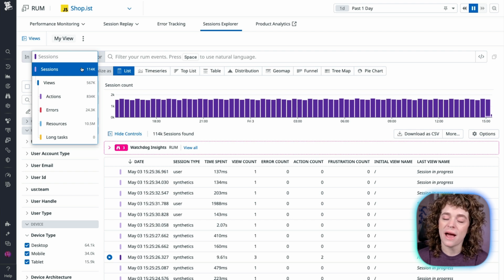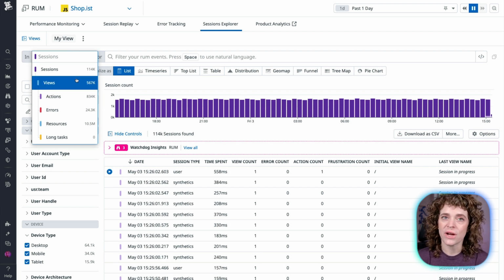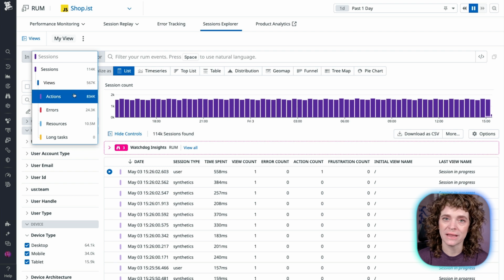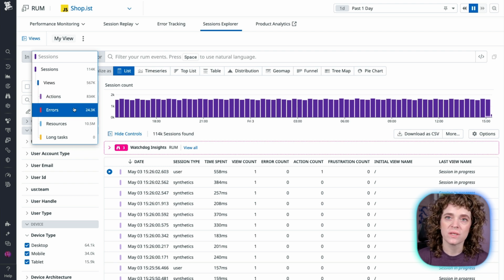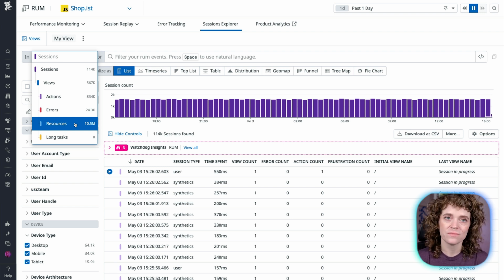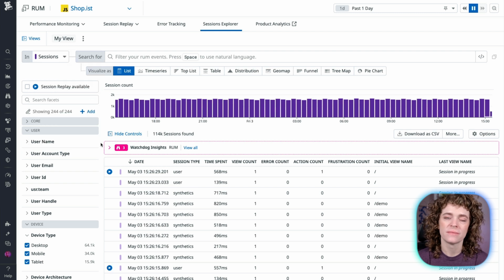Within that, it could be every single page view, every action they took, which is every button they clicked, any errors that they encountered, any resources loaded on the page, such as images, GIFs, fonts, and long tasks, which is something blocking the UI elements on the page from loading. Everything from views down makes up a session.